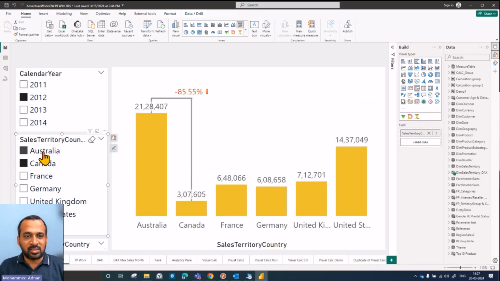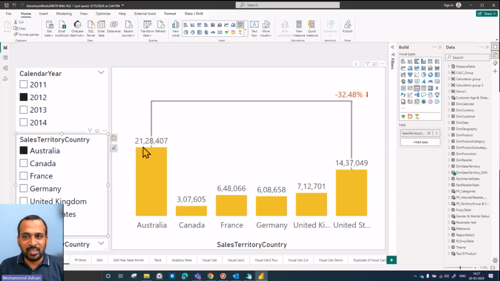So if we want to compare Australia and Canada, you can see there is a dip of 85% here. And if we want to compare Australia versus United States, there is also a dip of 32%. So how can we do that? Basically, we need to have four things here. We can make use of that.